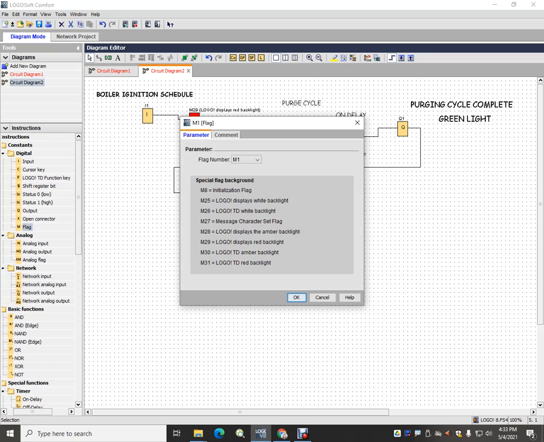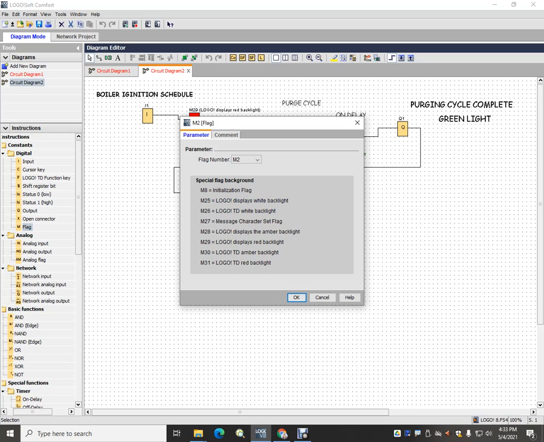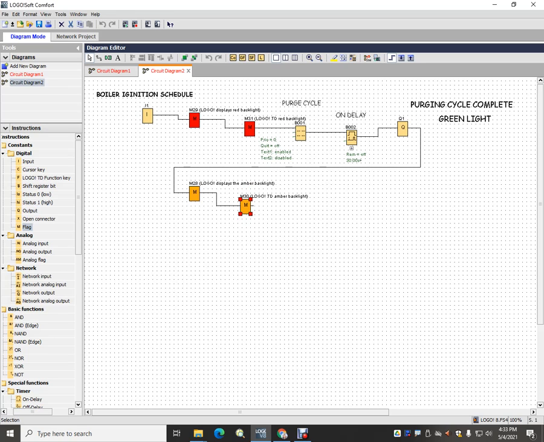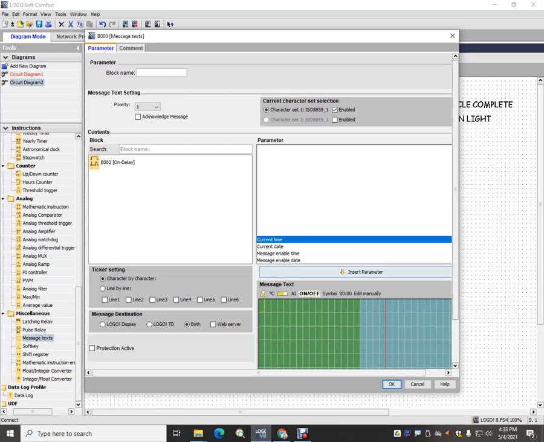So this one then, we want to be an amber background. So let's pick out the amber background for the logo, which is number 28. And for our TD, it is 30. So let's pick on that. Let's separate these a little bit so we can see the wording. And then the same process. We want a message text. Let's change that. So this system then is pressurizing.